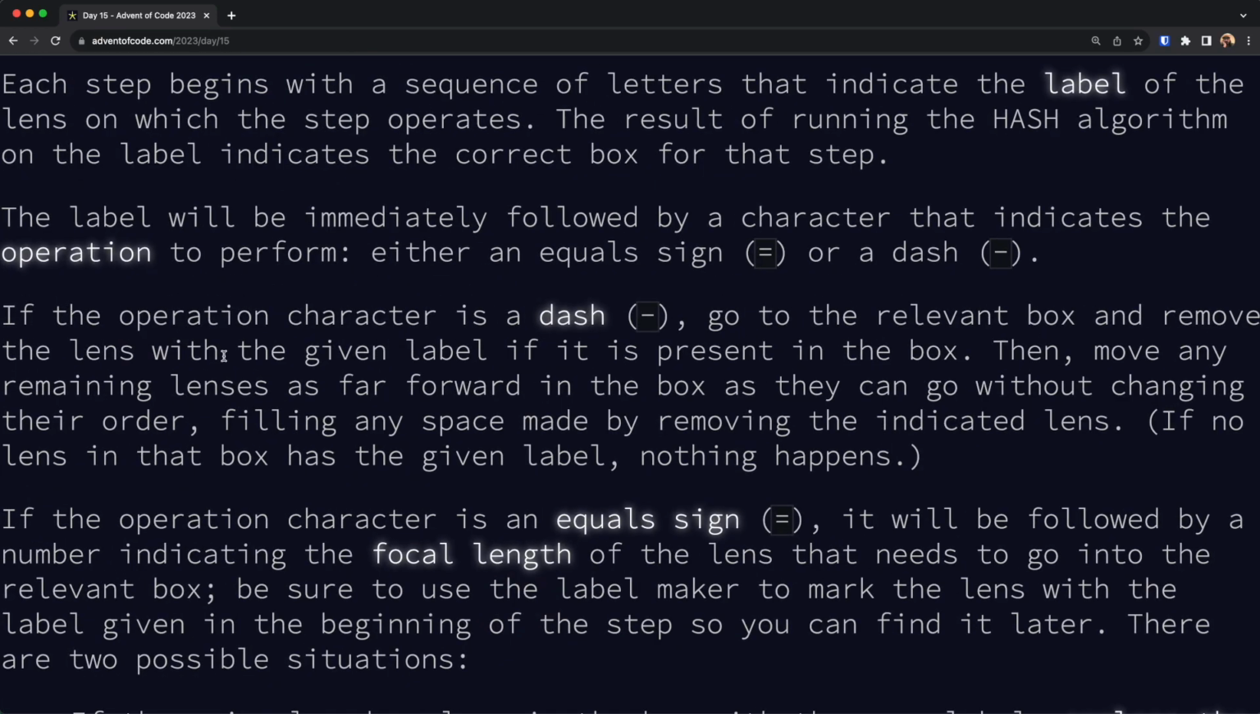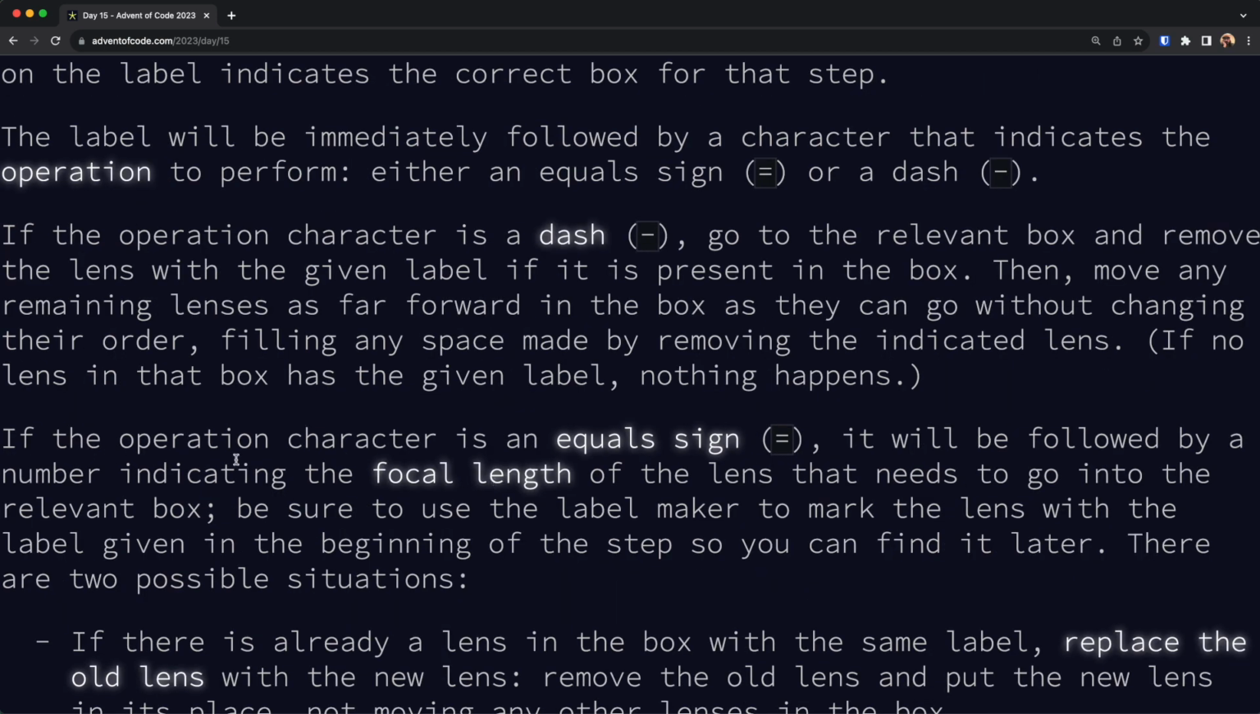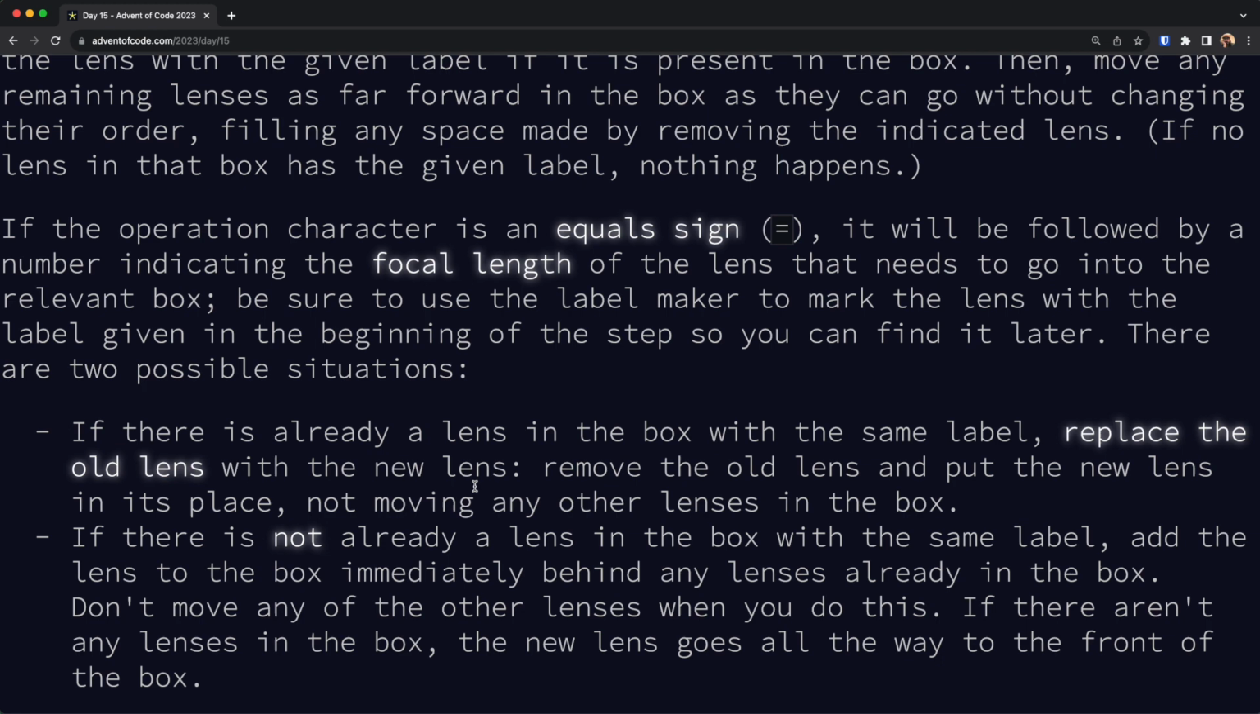Then we need to remove that lens if it's there and move any remaining lens as far forward in the box as they can go. So it's like an array, and we need to remove the item at index x. And if the operation is an equal sign, we will have a focal length value after the equal sign and go to the box. If there is already a lens, we remove that lens and replace it with the new one. If there is not a lens, we need to put the lens at the end of the box.